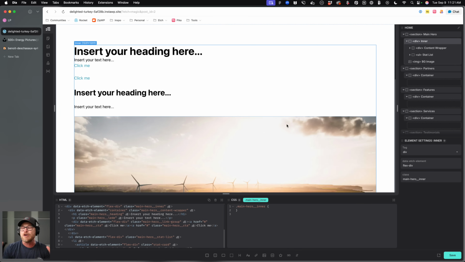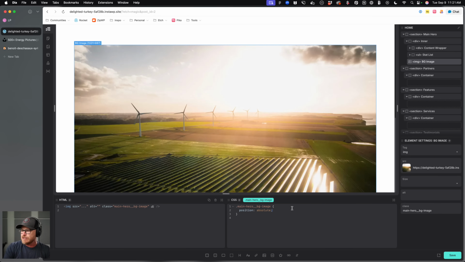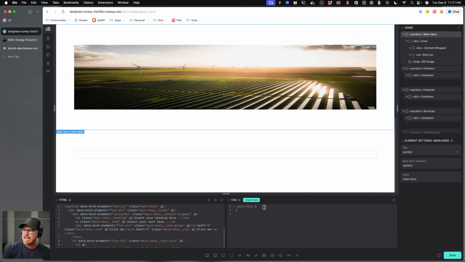So now we're gonna do some styling. I gotta start making sense of this in my brain to see if it's all coming together properly. So this main inner, we're gonna position relative. That's gonna catch this background image that we're gonna position absolute. And then we're gonna go inset of 0, width of 100%, height of 100%. Fantastic. This section has this main hero, right?